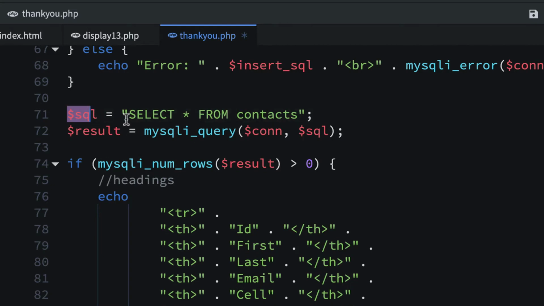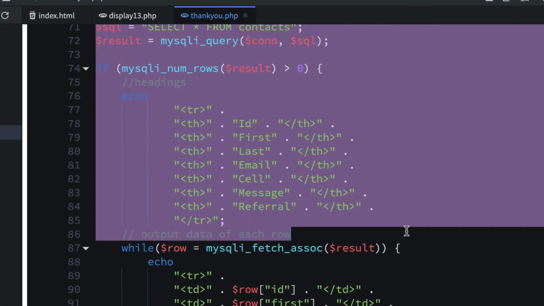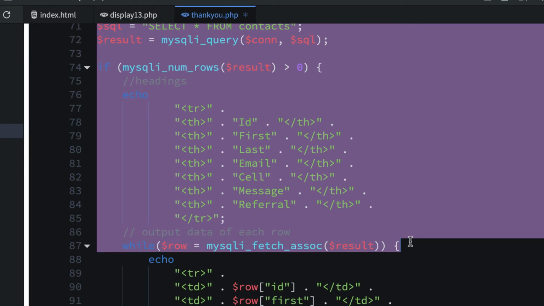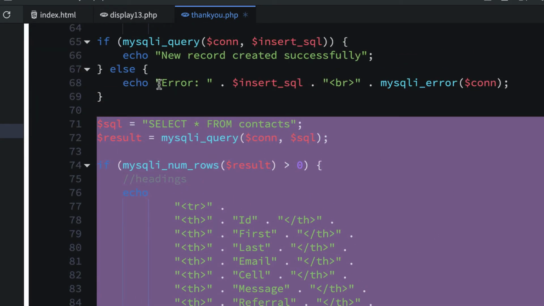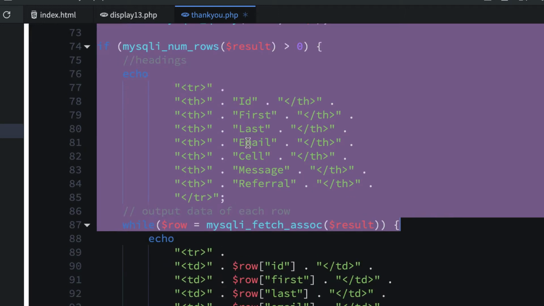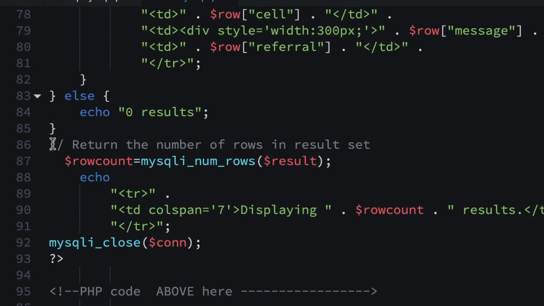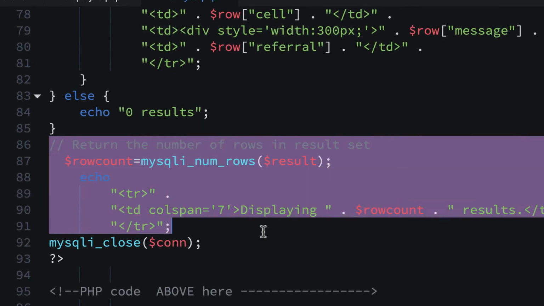So I'm going to get rid of this, and all of this, and everything up to here. Just so you see what I'm getting rid of, I'm keeping this last else with the error, and new record created successfully. But starting with the select from contacts where we're basically displaying information, I'm getting rid of that function, and all these heading things, and even the while loop, and all this kind of stuff down here. I don't need this whole thing with the row count, so I'll get rid of that.